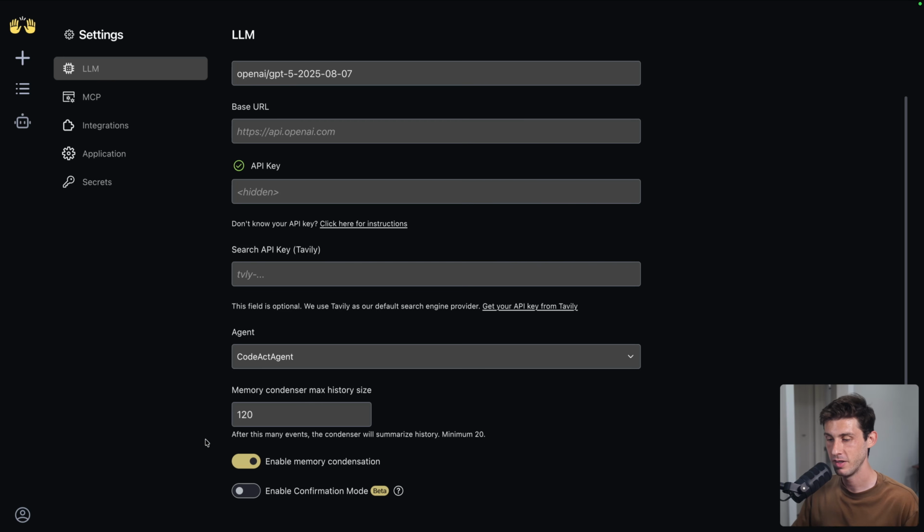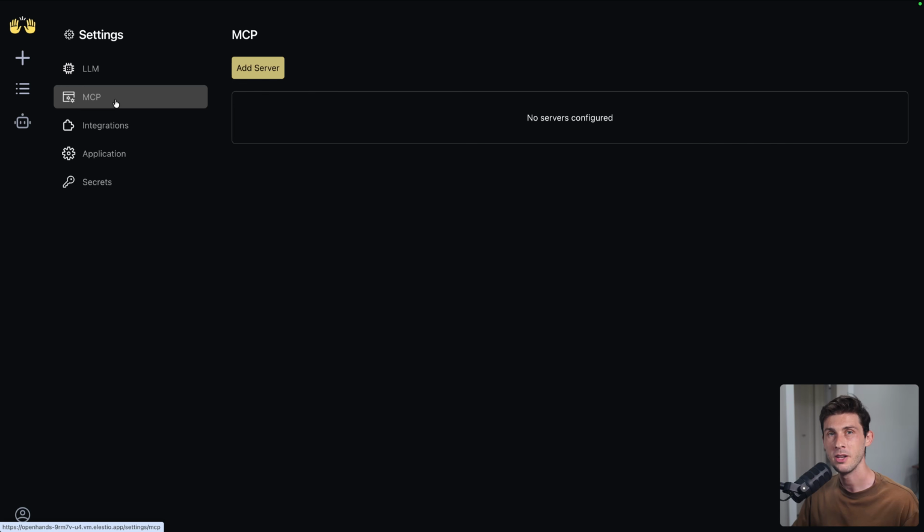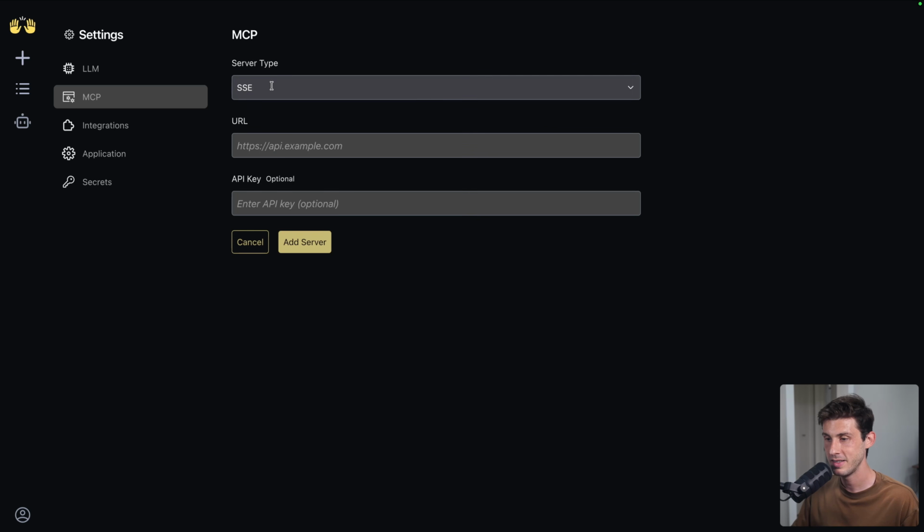And a funny one is that you can enable the confirmation mode, while usually it's the opposite. You enable dangerously skip permission that people use in Claude, but here it's by default dangerous, and you can enable the fact that it asks you before doing things. Then in MCP, you can connect your coding platform to any external tools you need, as with Codex or Claude Code. Simply type the URL and the API key.